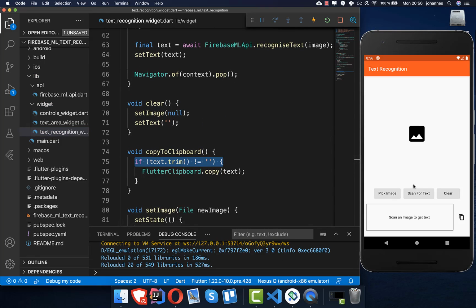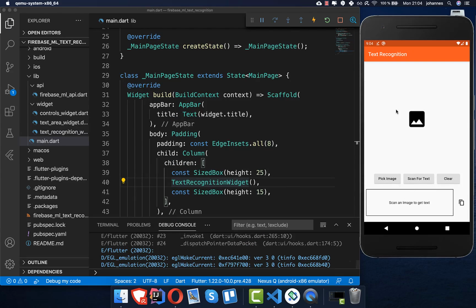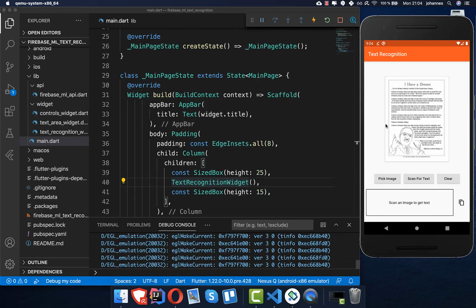And if I hot reload right now, you also see this text area which we have created before, and also this button. And this is with the clipboard. If we click here, then it will later be copied to the clipboard. And now we want to try this application out. So I click on pick image, and I take this image. And now I click on scan for text.